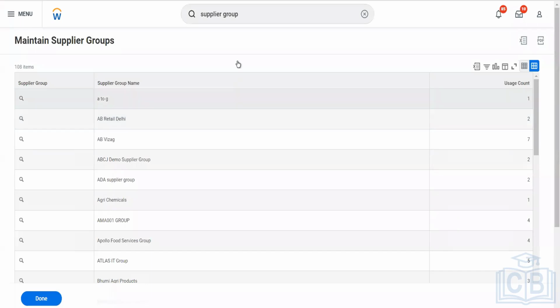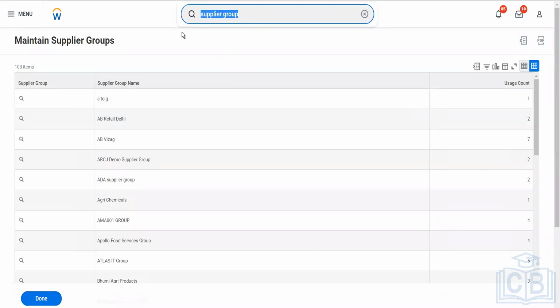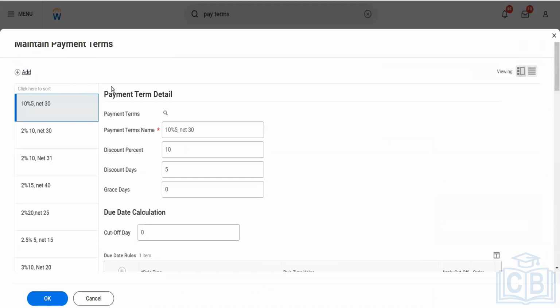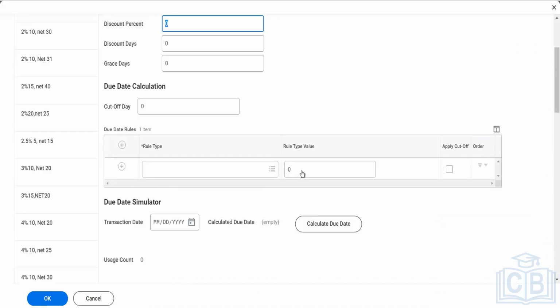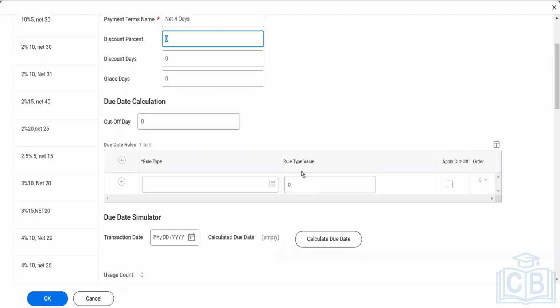Now let's talk about the payment terms. So for that, we'll type payment terms here, maintain payment terms. And we'll give it a name. Let's say net 4 days. Okay. Then if any discount we would give, I'll show you the calculation of how that discount would be captured. So let's say we'll give them 1% discount. Okay. Discount days, like how many discount days we will give to them or the supplier will give to us.